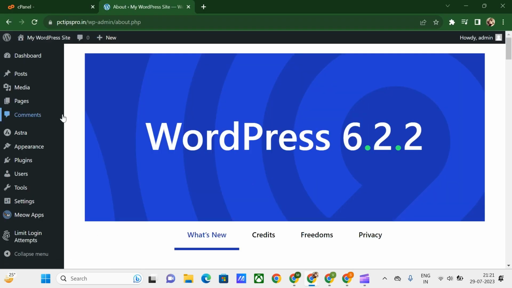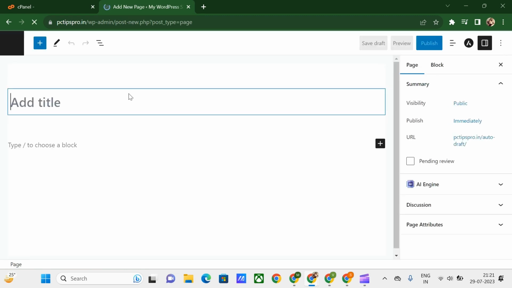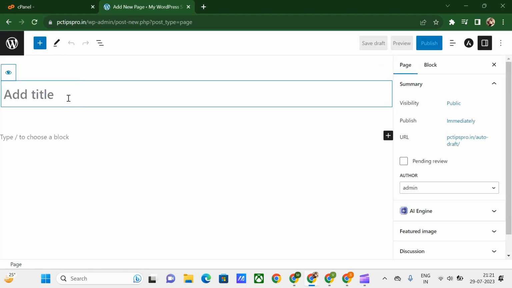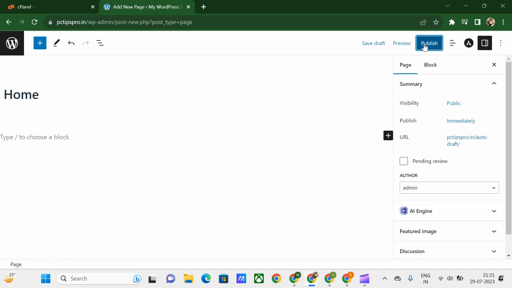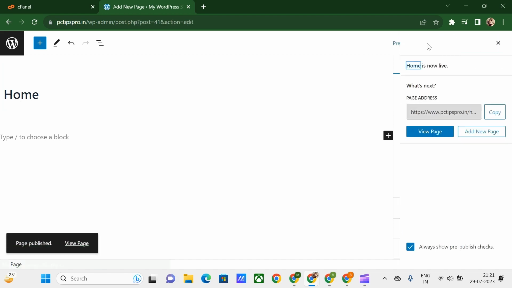Here, in order to add the pages, we need to go to Pages and click on Add New Page, and then we need to give the title as Home firstly. After this, we get an option to publish. Click on Publish and again Publish. So this page is now published, and again now click on Add New Page.